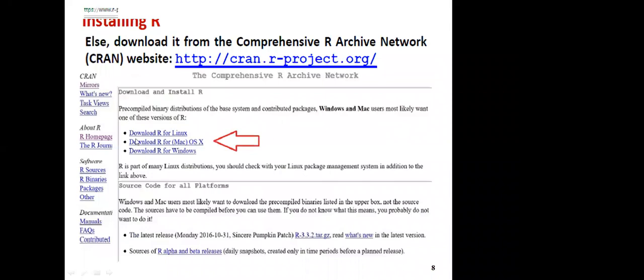Here you see Download R for Windows; one arrow is pointing here. There is Download R for Linux, Download R for Mac, and Download R for Windows. Click on the one you need. Download R for Windows, and then you will be able to install your R console.